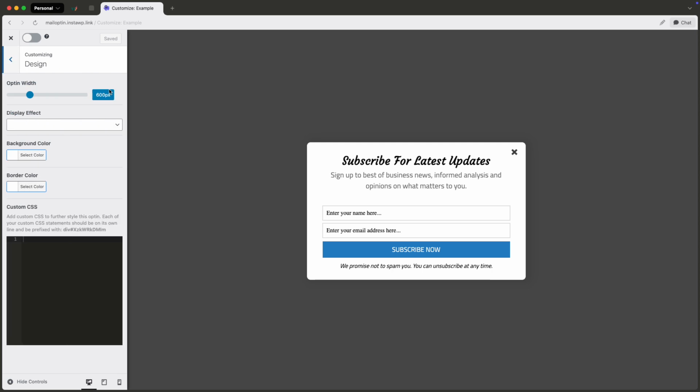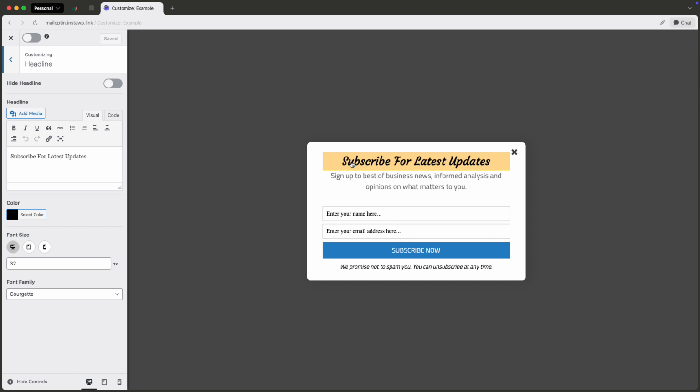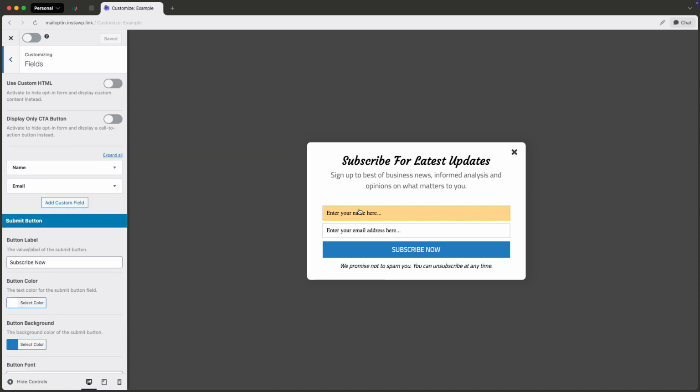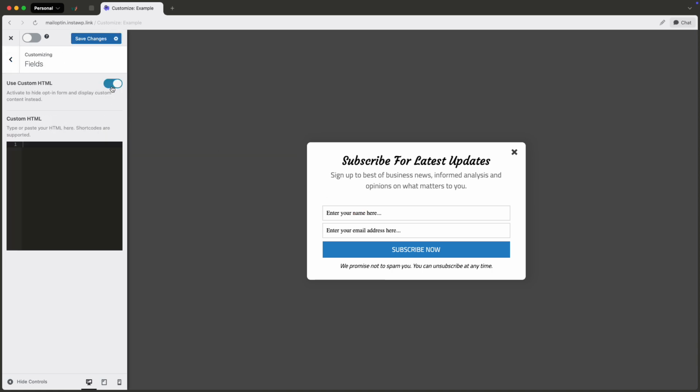In the Design tab, we can adjust our opt-in's width. We can add a display effect. We can customize our background color, border color, and add custom CSS as well. Also, we can click on individual elements on the preview to access their settings on the left. So here's our description, and here we have the options for our fields. So here we can decide to use custom HTML simply by toggling this switch.